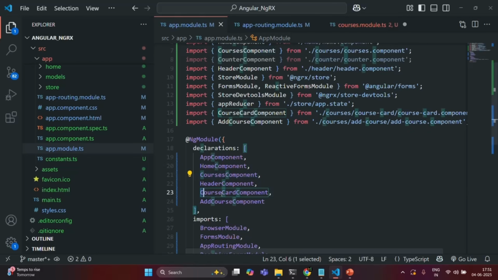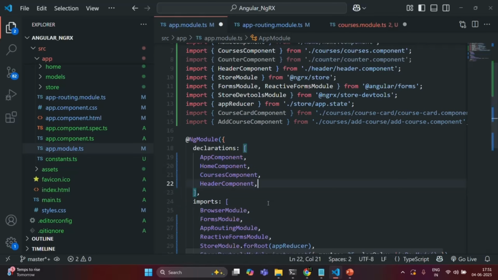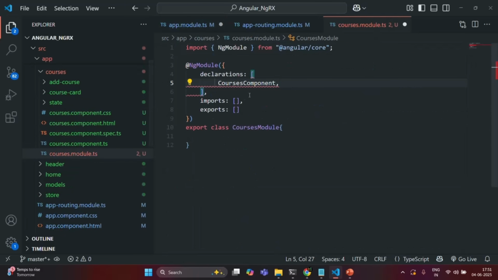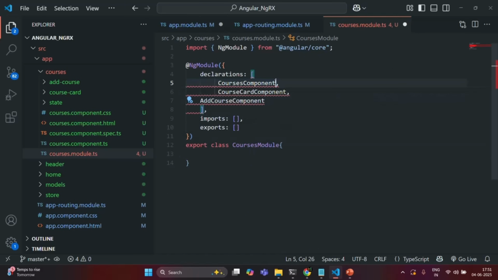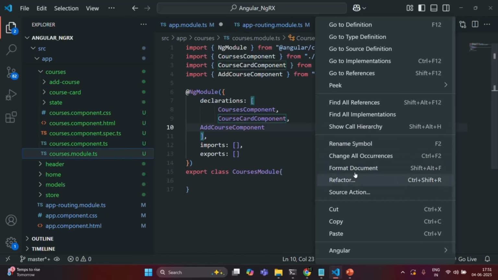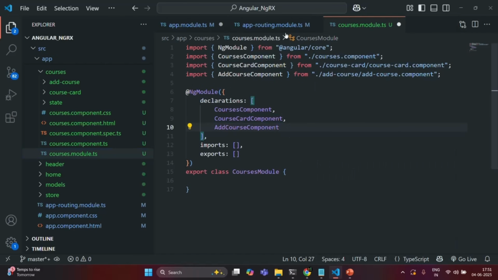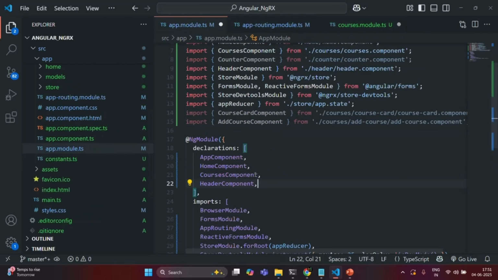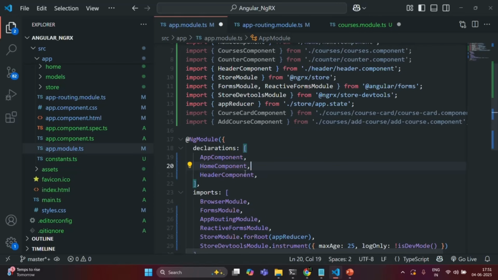So we have the course card component and the add course component. Let me cut it from here and paste it. And let's also go ahead and import them. Let's format the document. All right, and from here, let me also remove the courses component because we have added it in the courses module now.